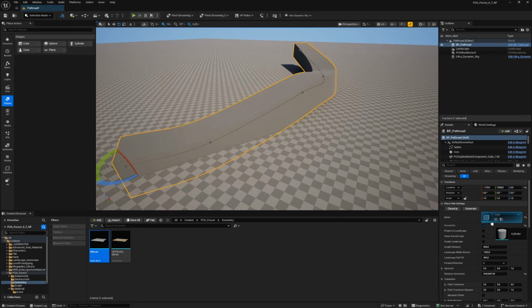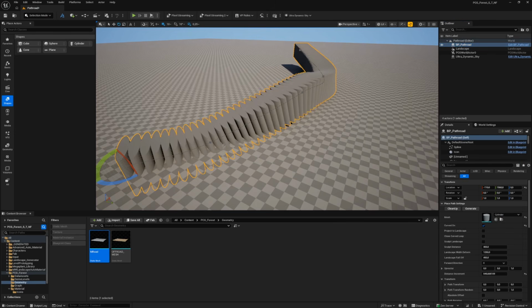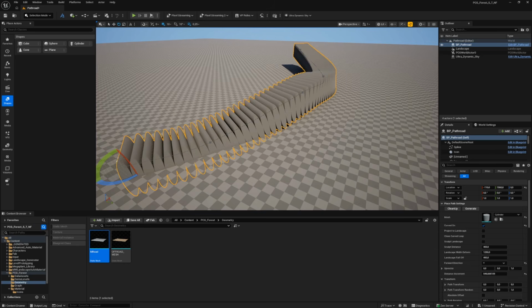Let's insert a cylinder to give it a cable look. Now we can see that the cylinder shape is not in the correct position on the spline, but I can change that by going to the details panel. Look for forward direction and change the position of the cylinder to make it look like a cable.